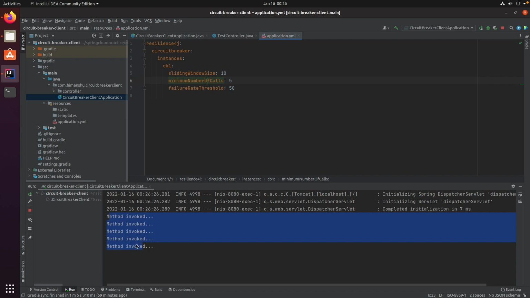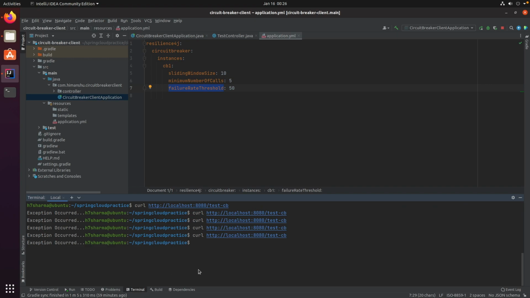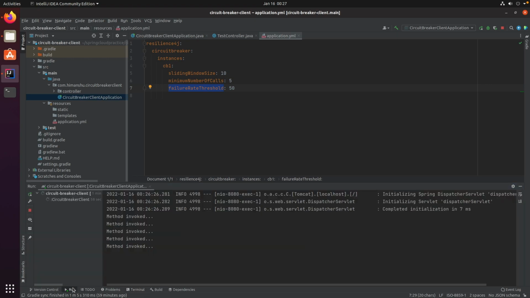So for these calls, the first 5 calls, circuit breaker will not consider them for failure rate threshold. After this, any call I make, let's say I make another call, 6, I won't get that method invoked. And the reason for that is now that call is being considered as part of the sliding window size. And now that's the first call and it fails. So currently the failure rate is 100%.